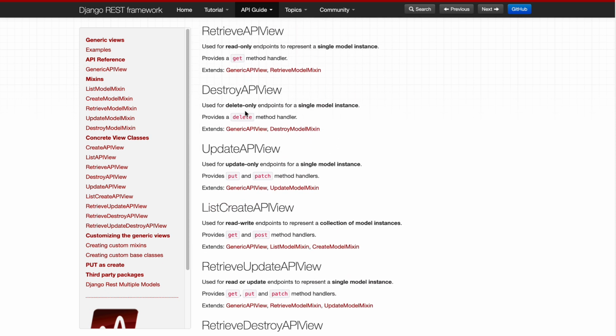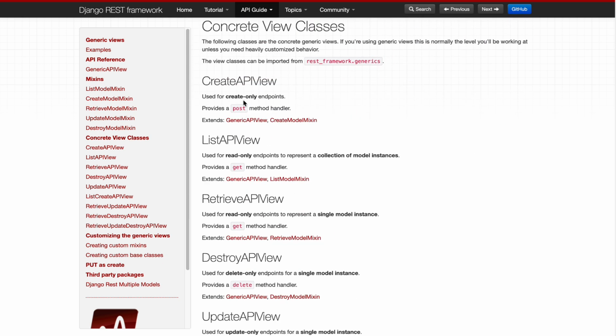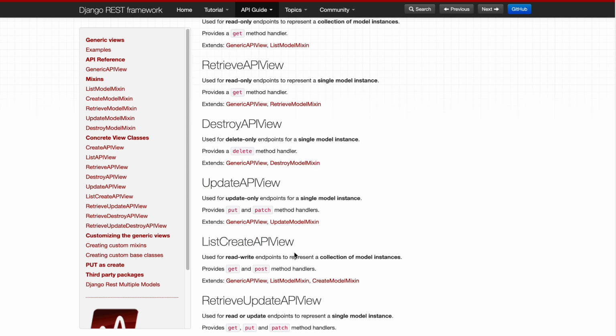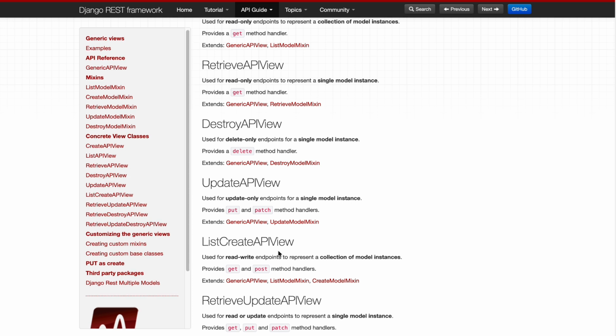You can see here, after every generic view, it provides some post method. You can learn more about it. It provides a get method, it provides a delete method. So according to our needs, what kind of API we are going to build, we are going to use these different generic API views. For example, if I want to build a delete API, I'm going to use destroy API view. If I want to build put or patch handlers, I'm going to use update API view. If I want to show a list and if I want to create, I can use list create API view.